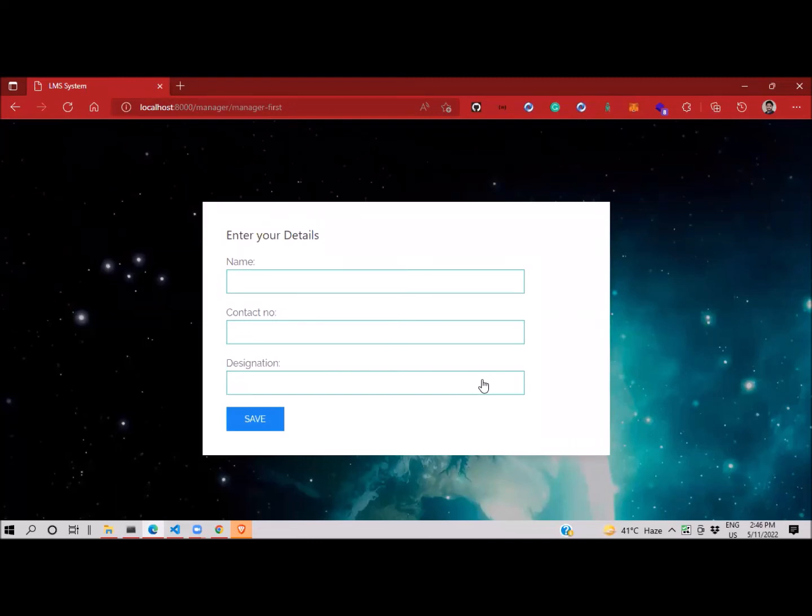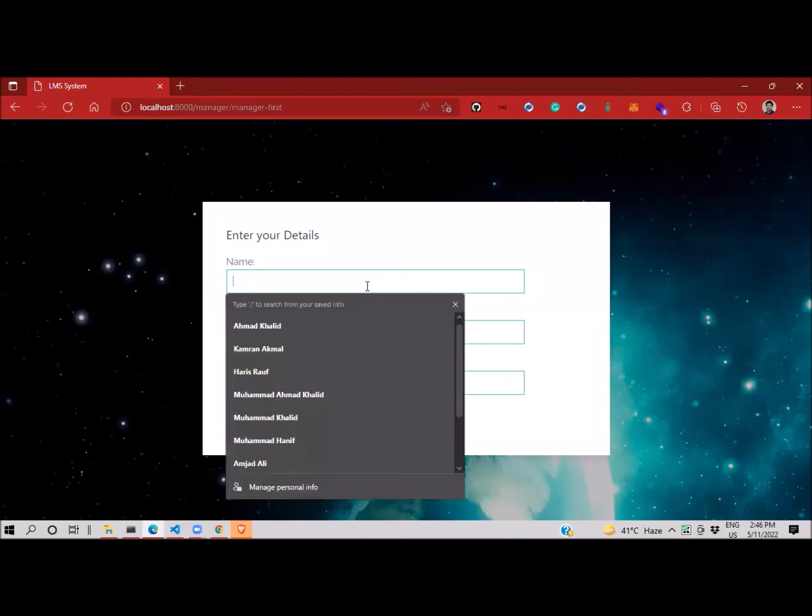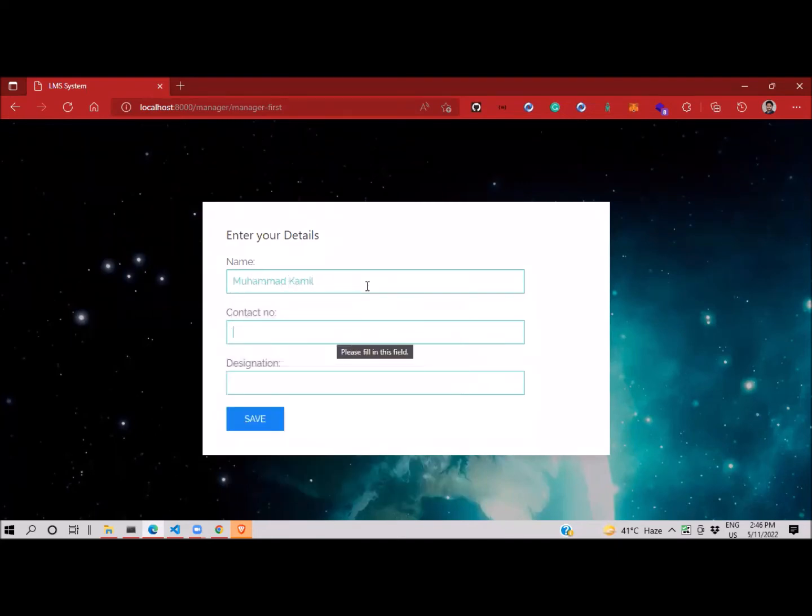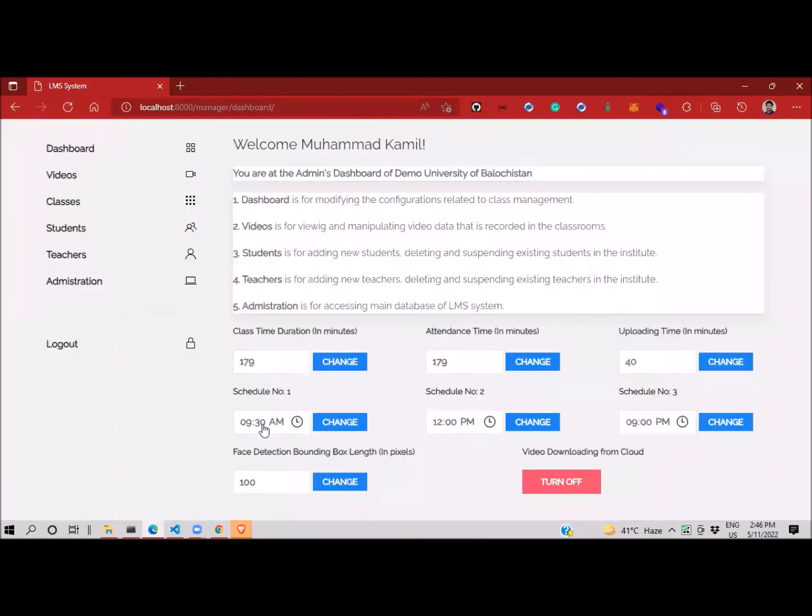So I'm going to enter the name here as Muhammad Kamil, and any arbitrary contact number. I guess that's fine. This is very arbitrary, and the designation would be general manager. So I'm going to save it. Now this is the dashboard of the admin page. Here we can see the dashboard.